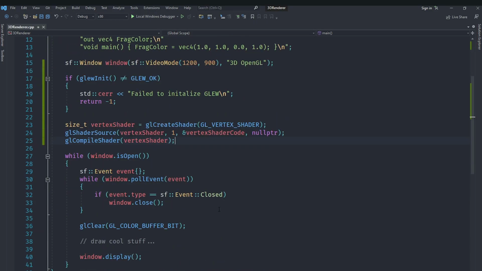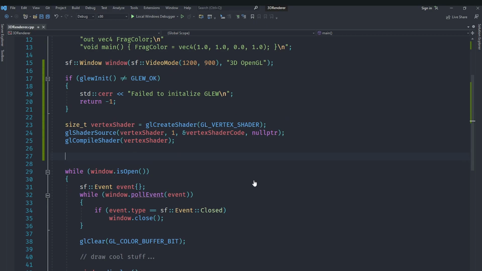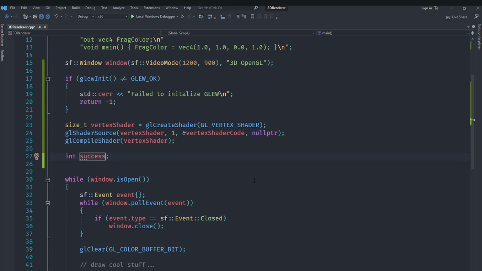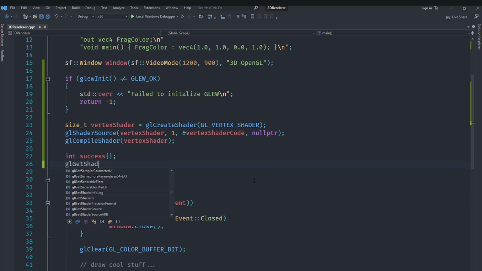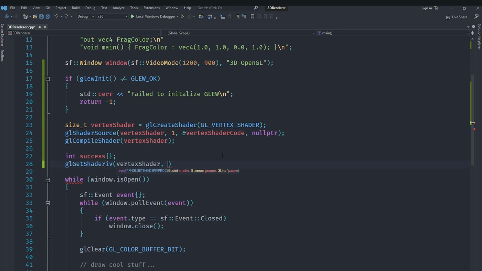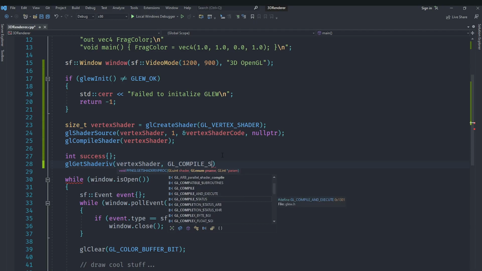So after we have compiled the shader, of course, it might contain some syntactic or other kind of errors, and it might fail to compile. For that, we'll create an int called success, because OpenGL will return an integer code for whether it succeeds or not. So we'll create an int called success, and we'll say glGetShaderiv. For the actual shader, we'll pass in vertexShader, and for the name of what we want to get, we'll say GL_COMPILE_STATUS, which will get whether it compiled or not.